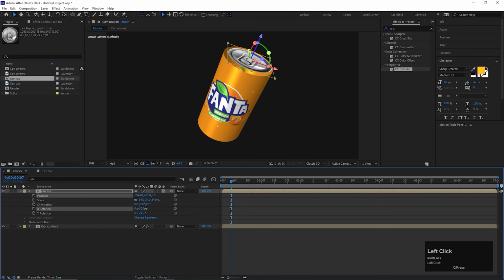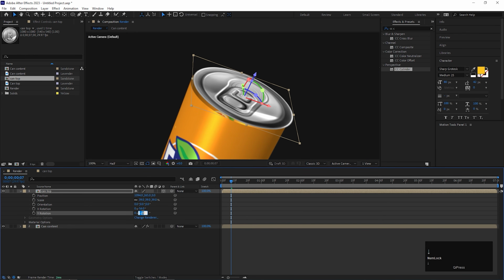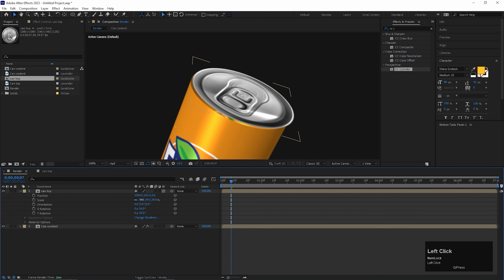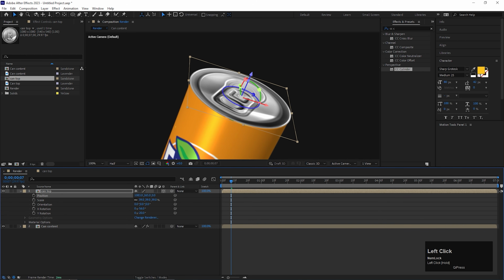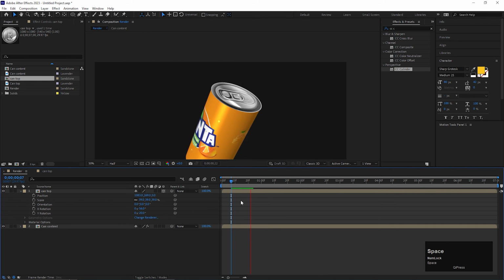Here we need to adjust the X rotation value a little bit. Also increase the scale value slightly. You can adjust the values with the arrow keys to place it properly. Alright, I think this is fine and it looks really nice.